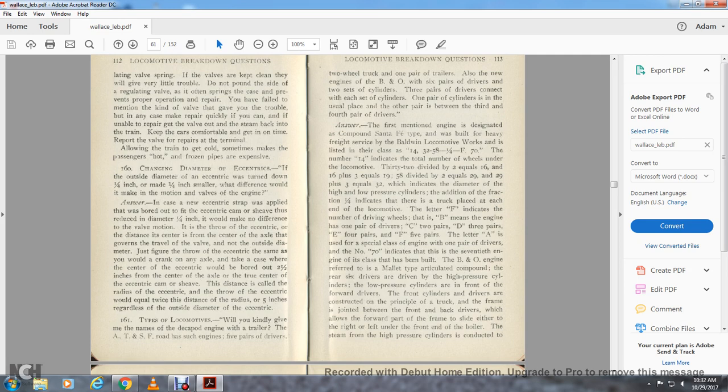161. Types of locomotives. Will you kindly give the rules and the names of the engines with a trailer? The AT&SF road has such engines with 5 drivers and a 2-wheel truck with 1 pair of trailers. There is also the engine of the B&O with 6 pairs of drivers with 2 sets of cylinders. Three pairs of drivers are connected to each set of cylinders. One pair of cylinders is usually placed on the other pair between the 3rd and 4th pair of drivers. The first mentioned engine was designated the compound Santa Fe type, built for heavy freight service, with the Vauclain locomotive classification of 14, 32 and 58 quarter F70.